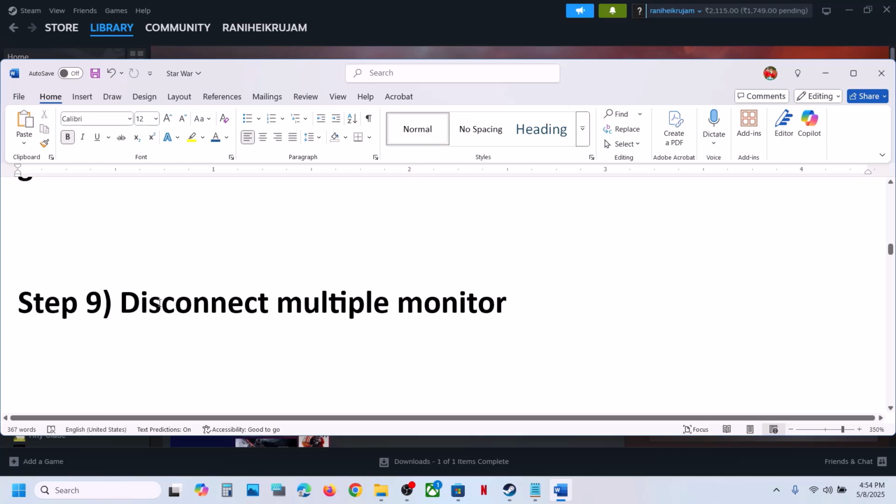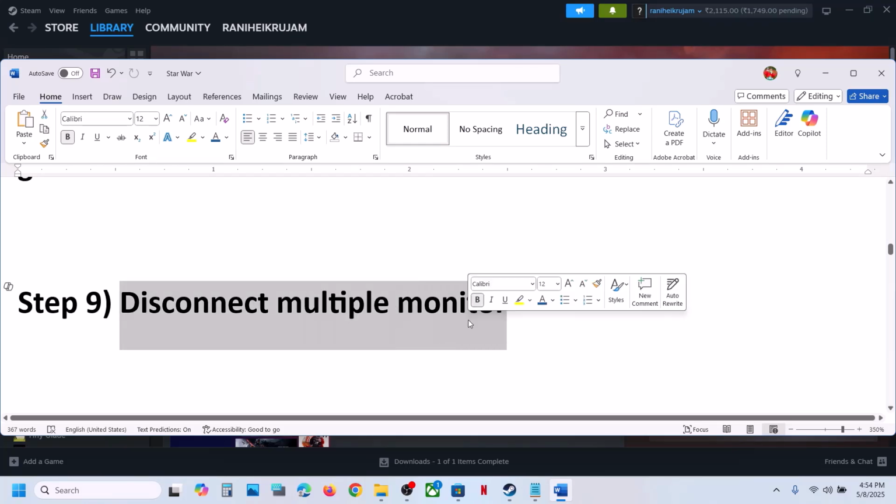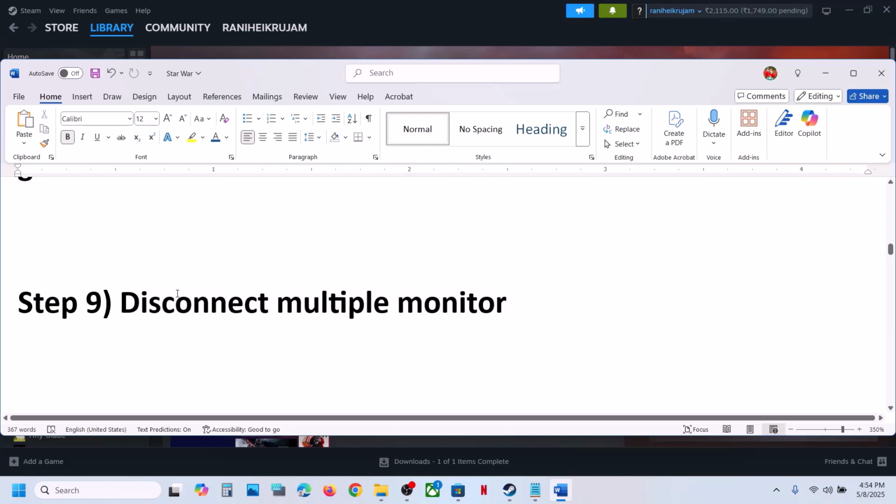Disconnect multiple monitor. So if you have like multiple monitor setup, disconnect it, try launching the game on single monitor.